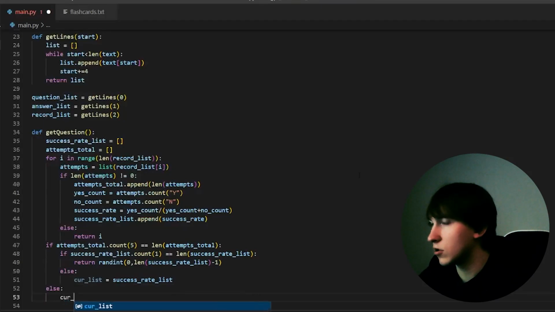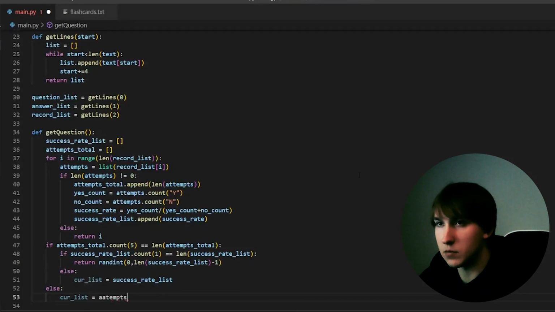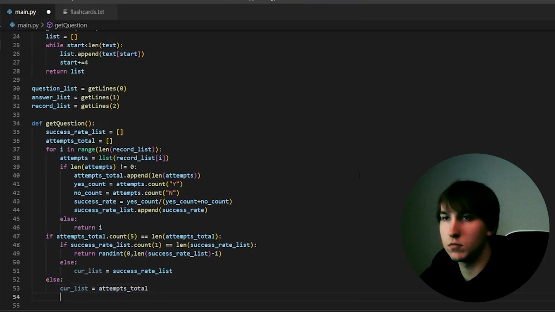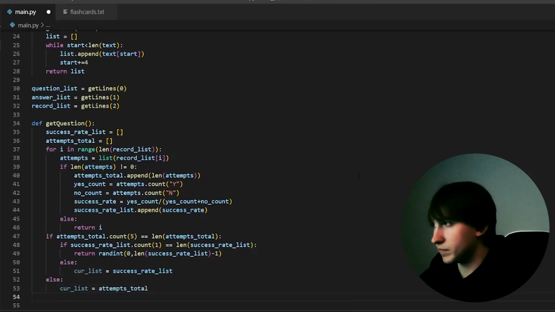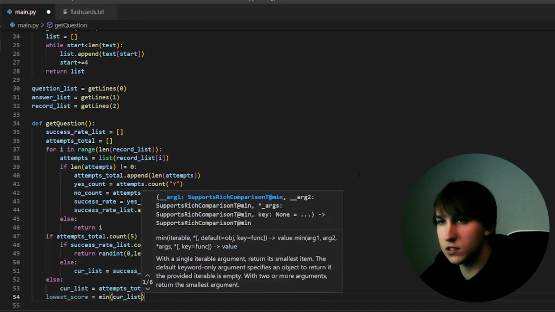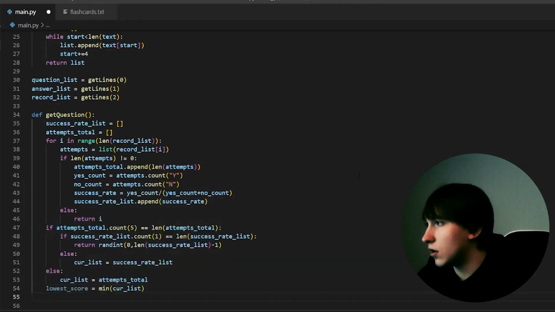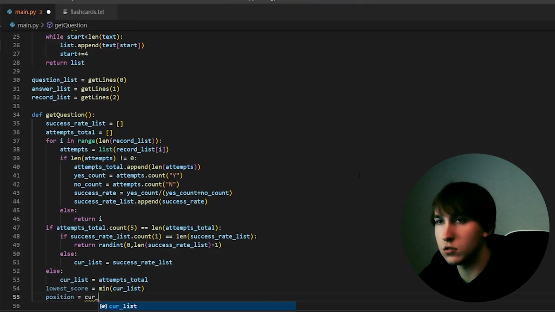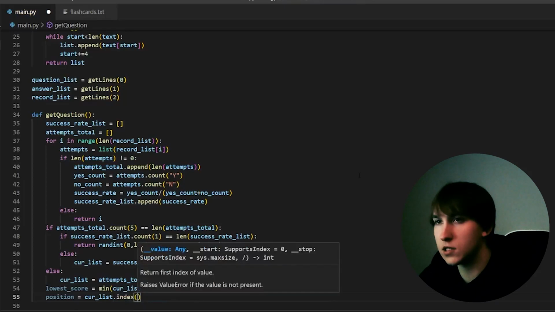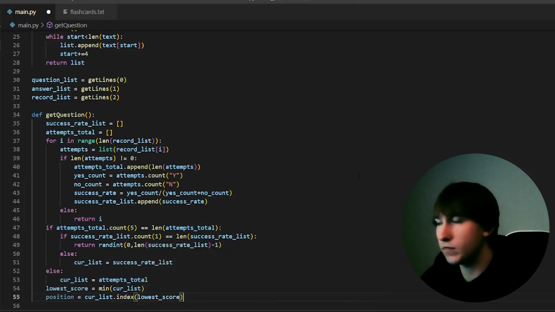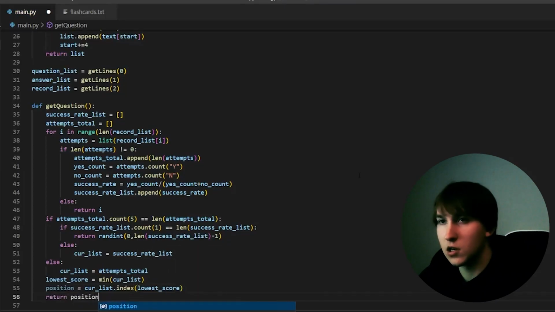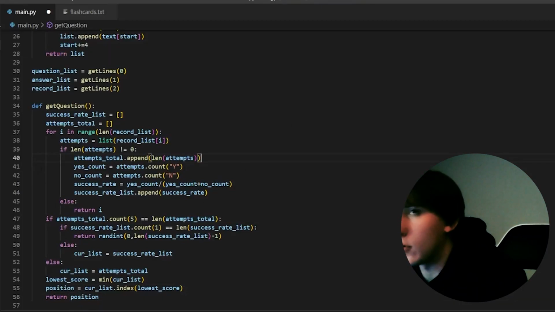Else, per list equals attempts total. Lowest score equals min per list. Jesus Christ. Position equals per list dot index lowest score. Return position. So what did we all just type out right here?